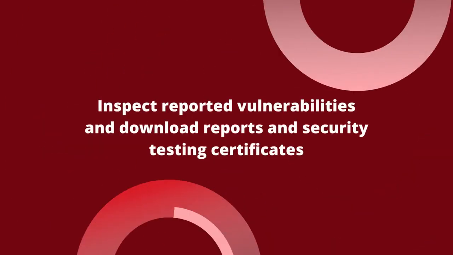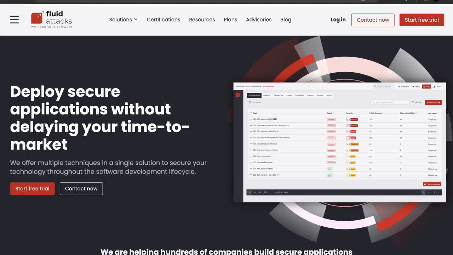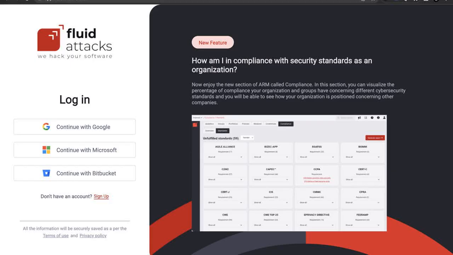Inspect reported vulnerabilities, and download reports and security testing certificates. One of the main functions of Fluid Attacks' attack resistance management platform is to work as a central place where all the vulnerabilities identified are reported to stakeholders.